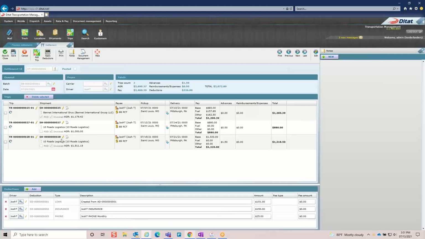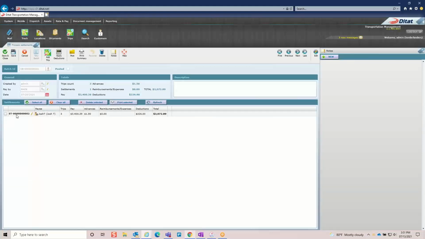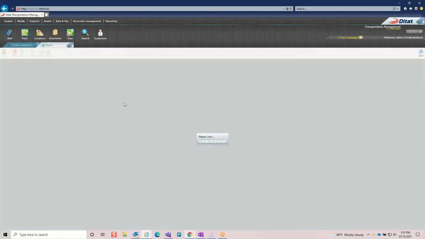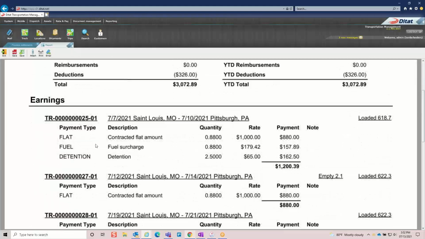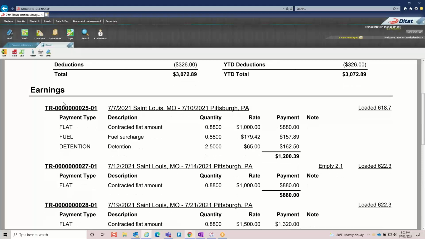Okay. So once you get your settlement kind of the way you want it, all you're going to have to do is hit post here, and that would generate that settlement. You can preview what a settlement would look like either from this screen by hitting print selected. At the top up here, you're going to see which payee you have, their year-to-date earnings, as well as their current earnings, advances, reimbursements, and deductions. Down here, you'll get an earning section.